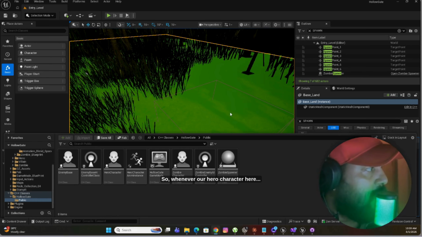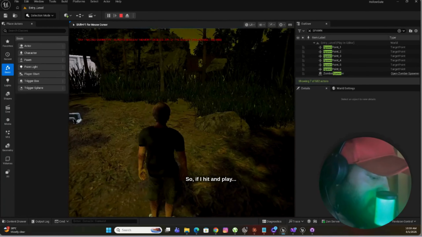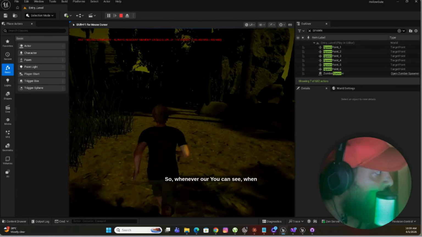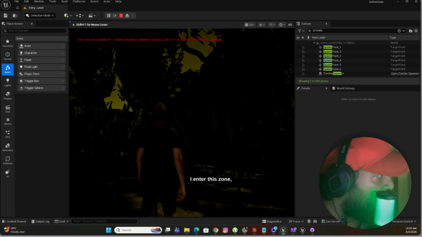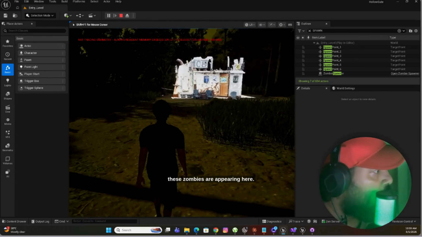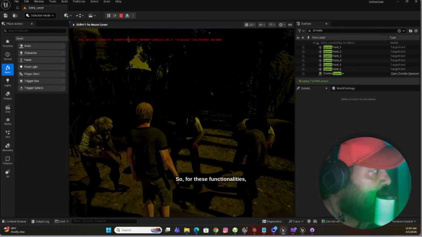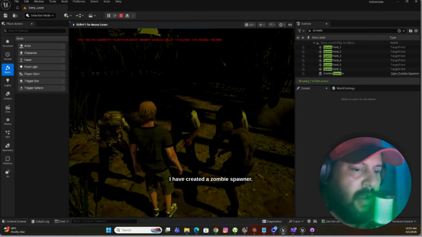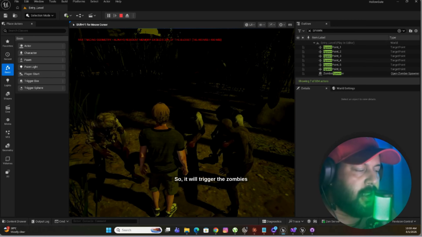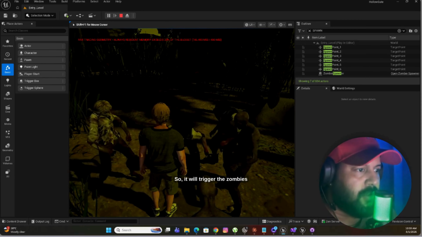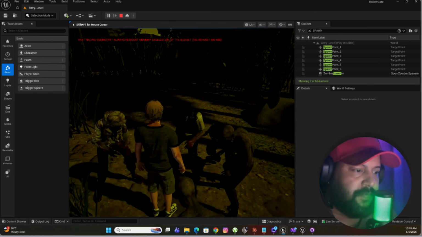So if I hit play, you can see that when our hero character enters this zone, these zombies appear here. For this functionality, I have created a zombie spawner. It triggers the zombies to appear in the gameplay and follow our character.